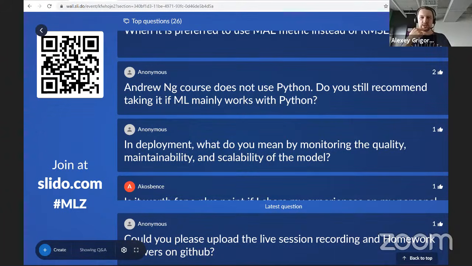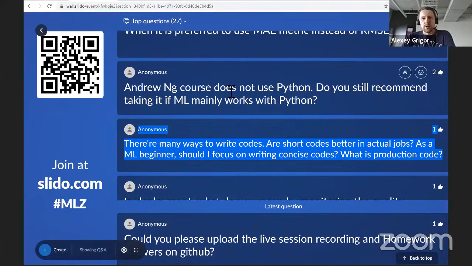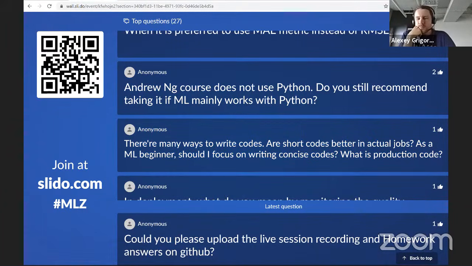Andrew Ng course does not use Python. Do you still recommend taking it if ML mainly works with Python? Well, I took this course a while ago. For me, back then, it was useful. I do think that doing something where you use Python immediately could be more helpful. I'm not sure what could be a good recommendation for that.